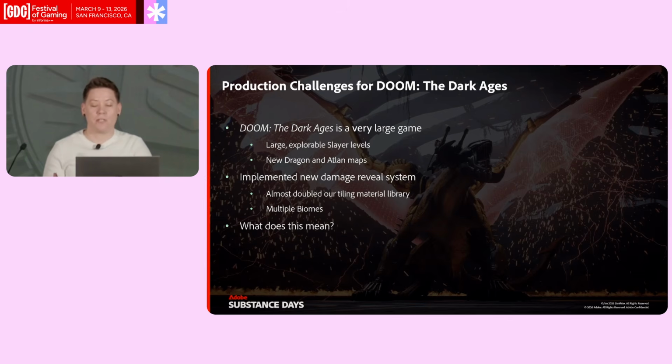So our production needed to be streamlined. We had to think of as many ways as we could to speed up our production process. So for the material team, that meant utilizing the procedural tools at our disposal, such as Substance Designer.